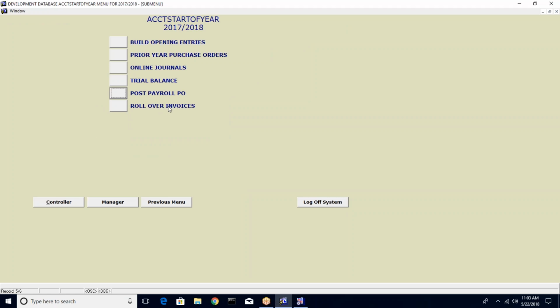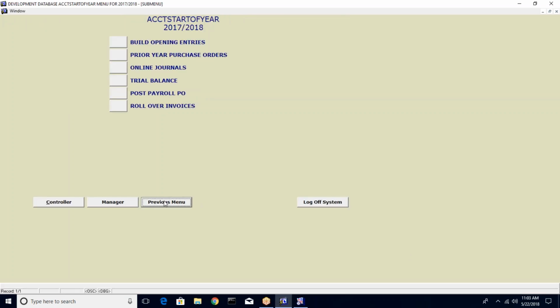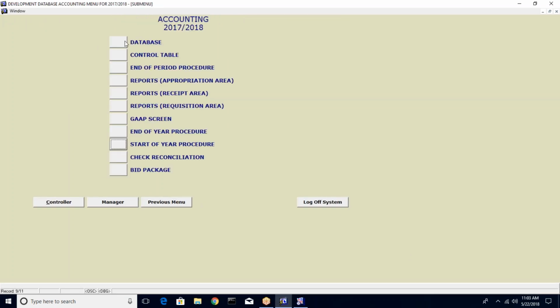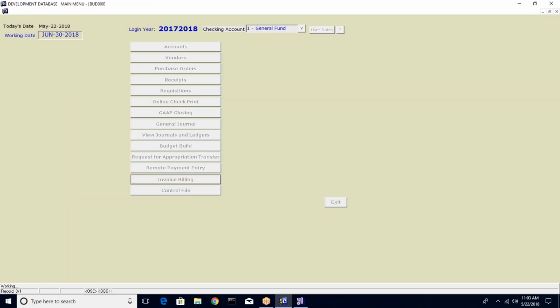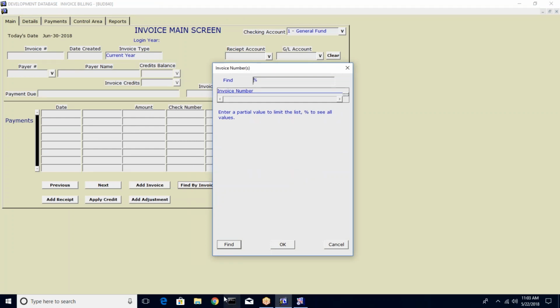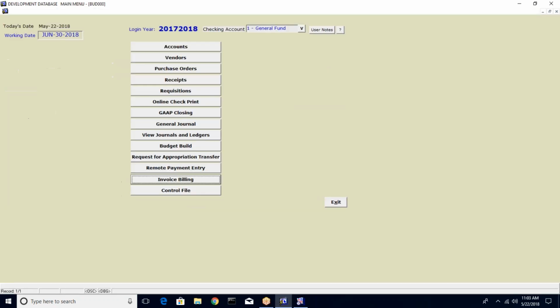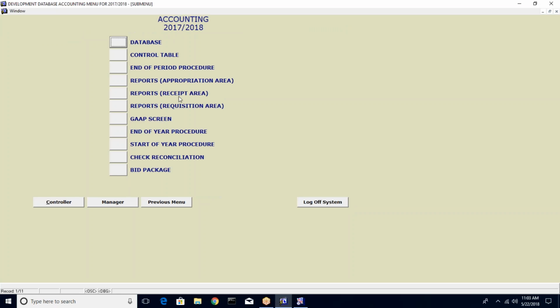Okay, and the other thing is to roll over any open invoices. We have a few districts that are using it. If we go in the database, we have our invoice billing system. This is where you're able to put in invoices. We don't have anything in this year, but these are actual invoices. So if you have invoices posted that haven't received any payments yet, they'll roll forward into the following year.